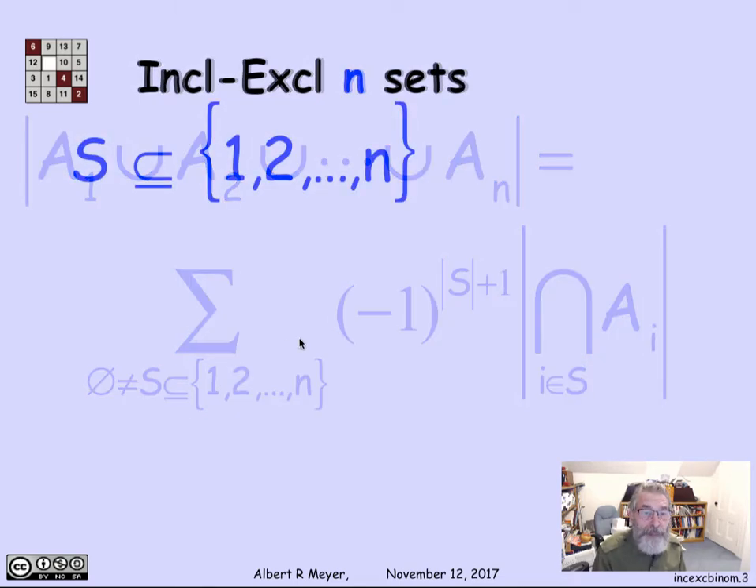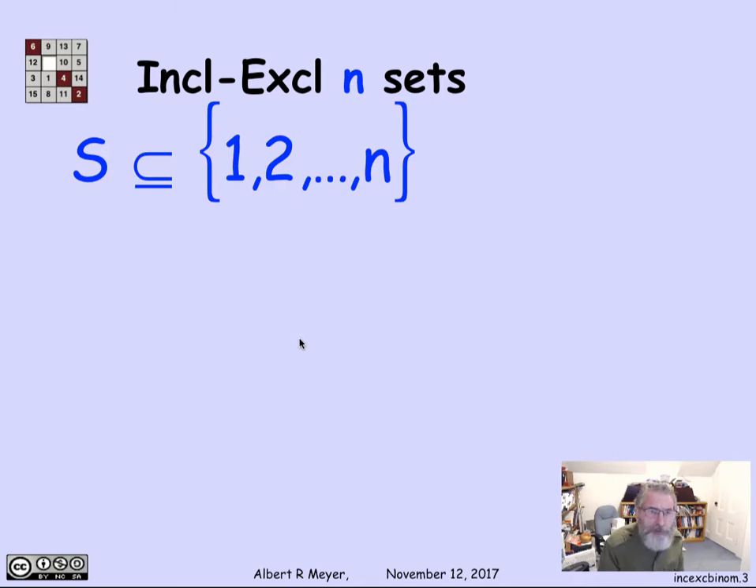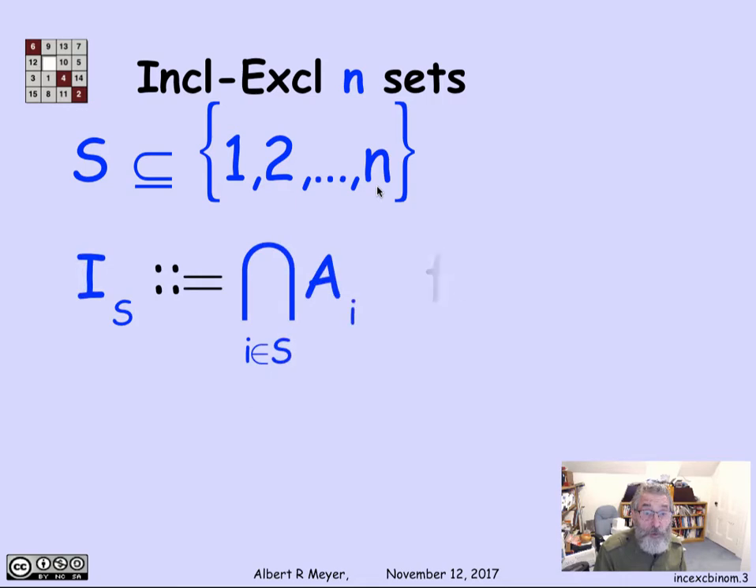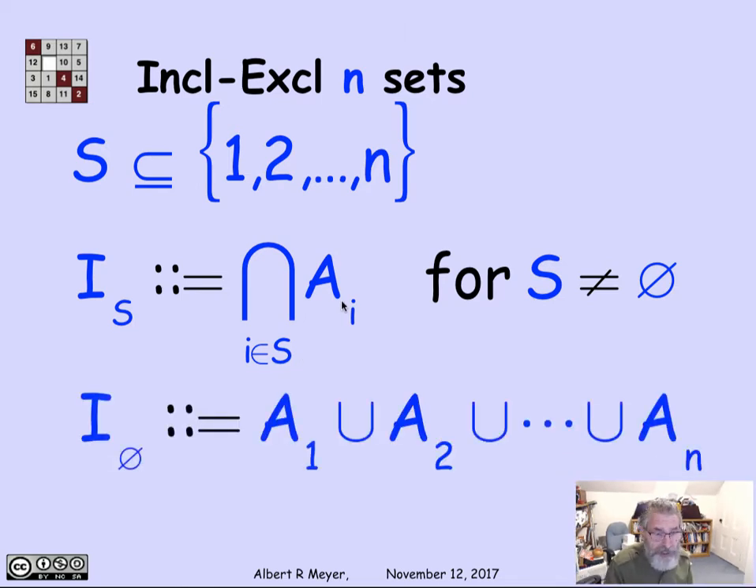Okay. Now I'm going to introduce two abbreviations. One is just for convenience: if I have a set S that's a subset of 1 through n, and S is not empty, I'm just going to let I sub S stand for the intersection of those A's that are specified by S, the AIs where I is in S. But I'm going to introduce one further abbreviation for convenience, and it's also actually a logical abbreviation. I'm going to say that I sub the empty set, the intersection of the empty set of indices, is going to be the union of all of the A's.